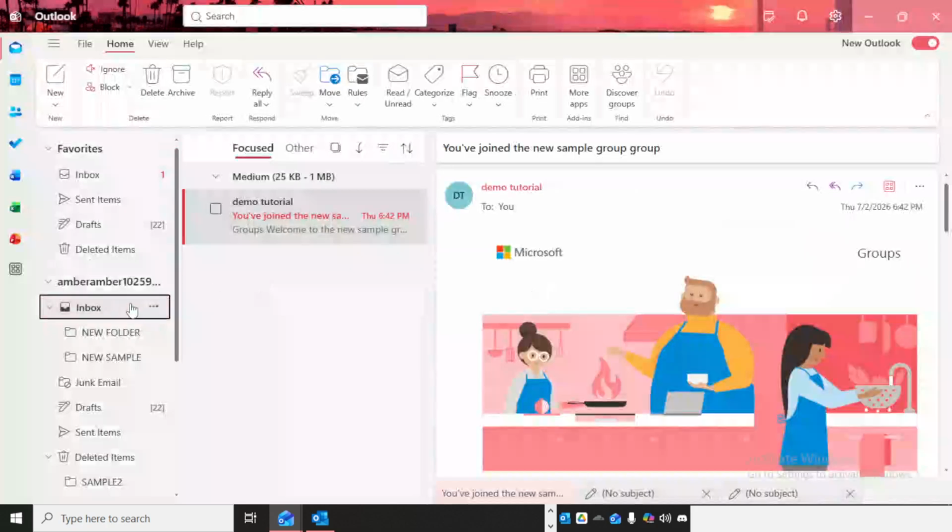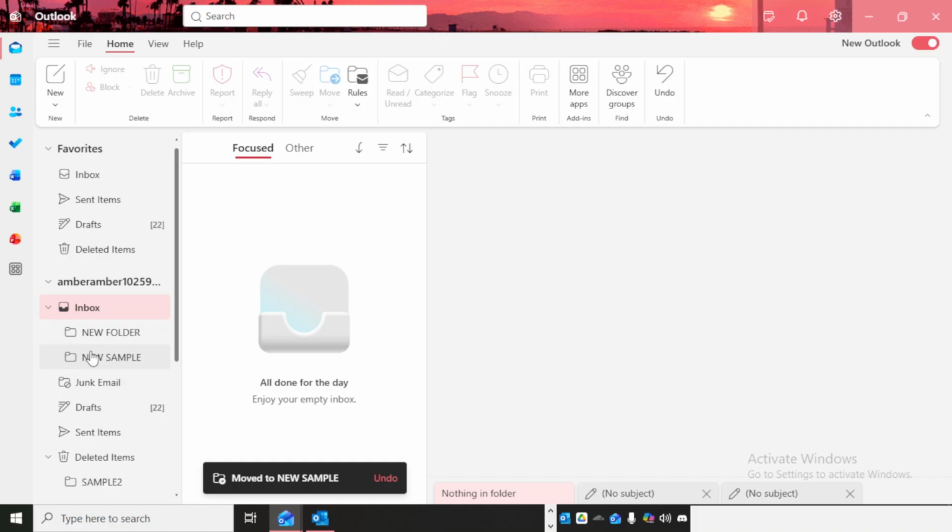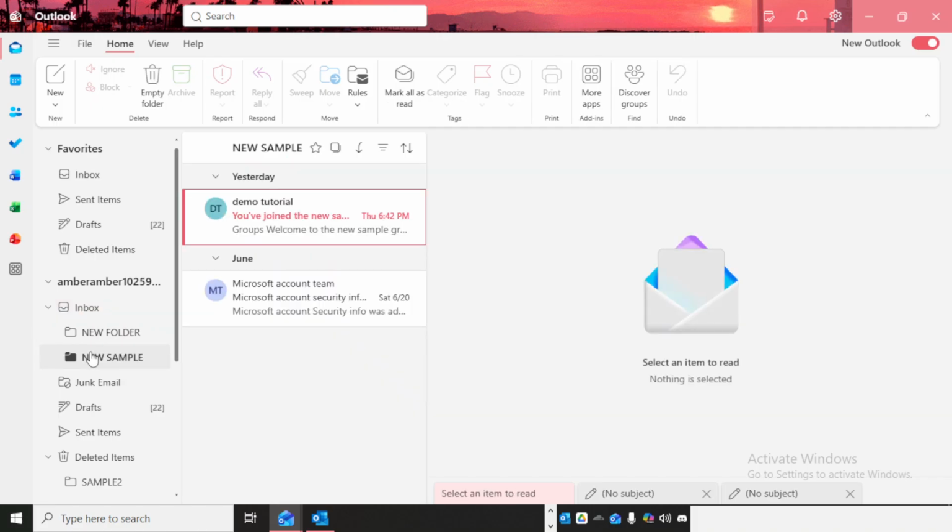This is one of the fastest ways to sort your inbox manually, especially if you are cleaning up older messages or grouping related emails together. If you plan to use folders often, it is a good idea to create names that are short but specific. That makes your mailbox easier to scan and helps you stay organized over time. You can also move multiple emails one by one as needed, depending on how you want to arrange your messages.